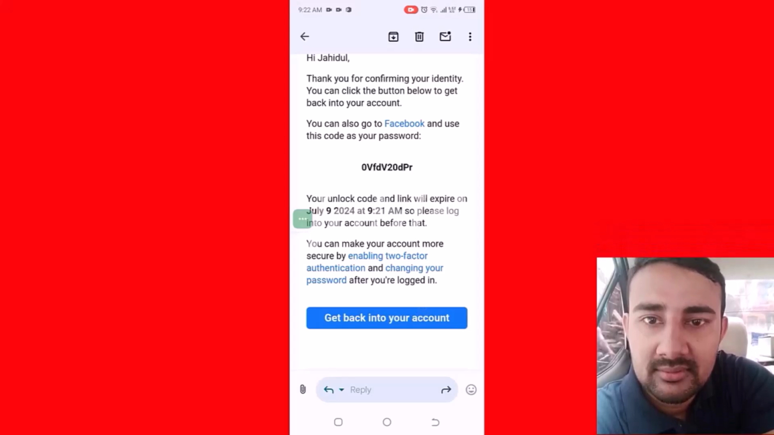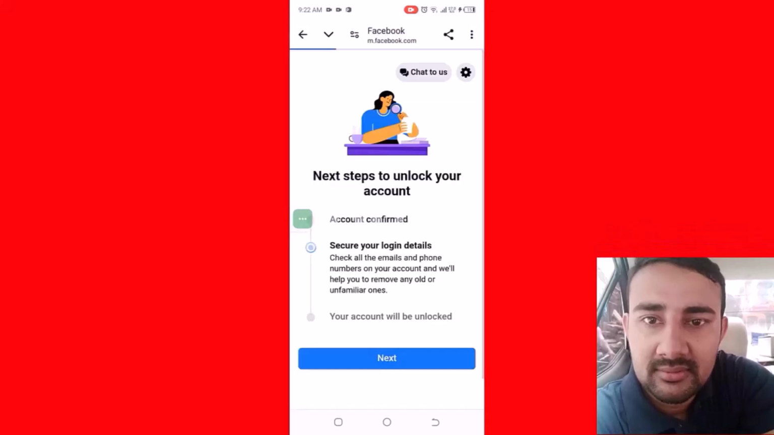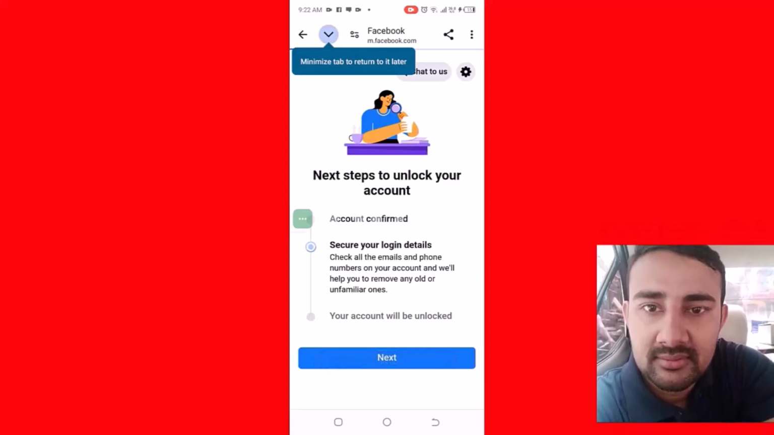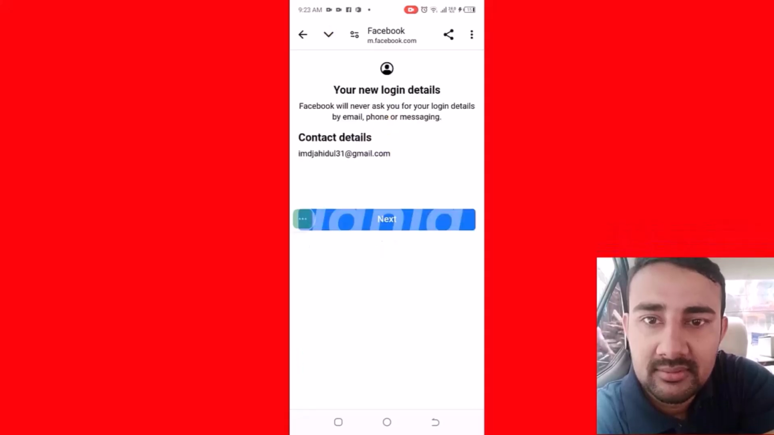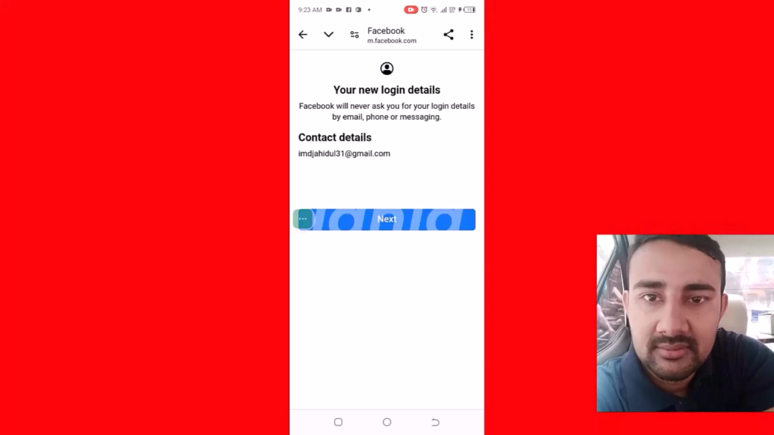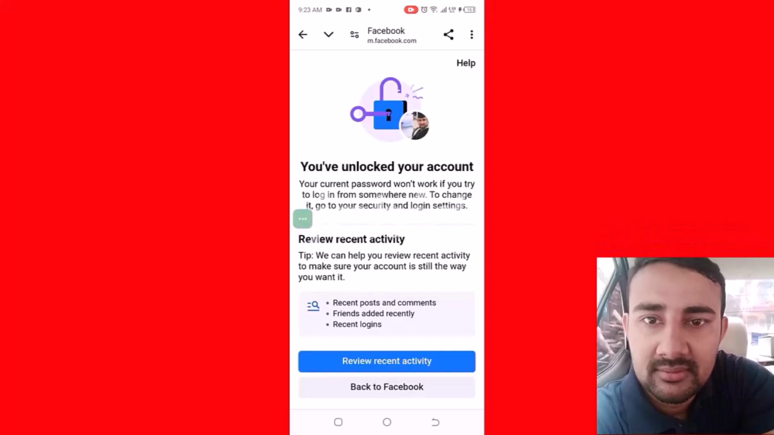Here I clicked, and it takes me to an interface. Next I clicked, and then I found this interface that says your new login details. It means it allowed me to log in. So next I clicked. Here it is writing, you have unlocked your account. It means I'm lucky. Wow.